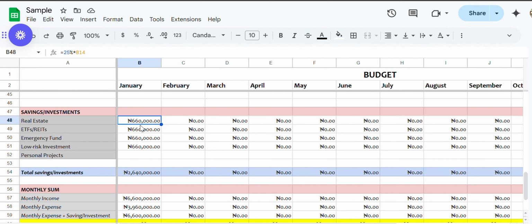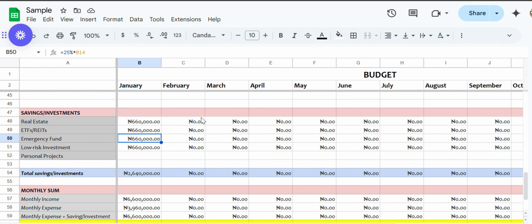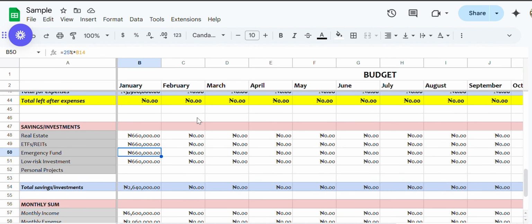So 25% of that is this. I set it automatically, so that it's just easier for me. But you can always go ahead and change it, like, okay, maybe for real estate you want to do 50%, and for ETFs and REITs, or whatever you want to do, maybe 20%. And mind you, like earlier, you can always change this. You can always say real estate.